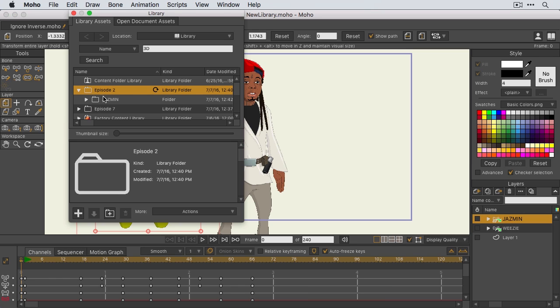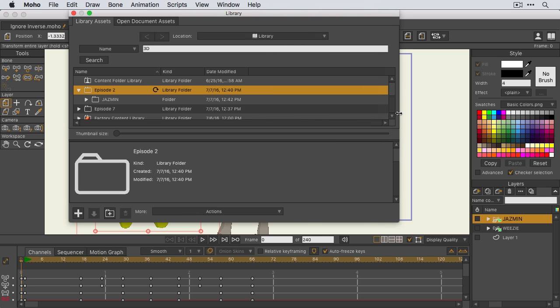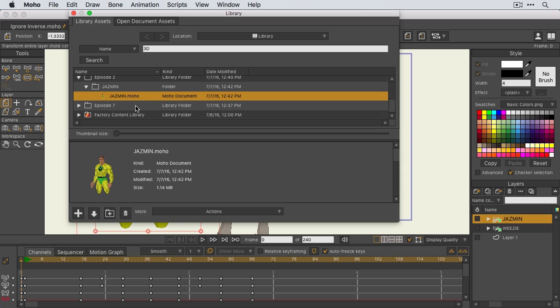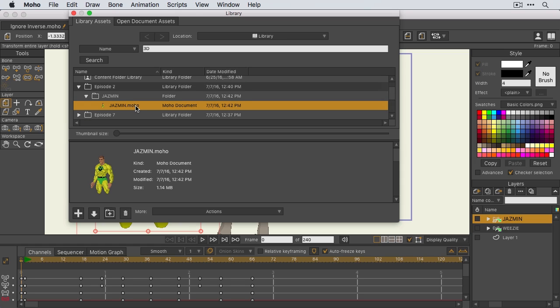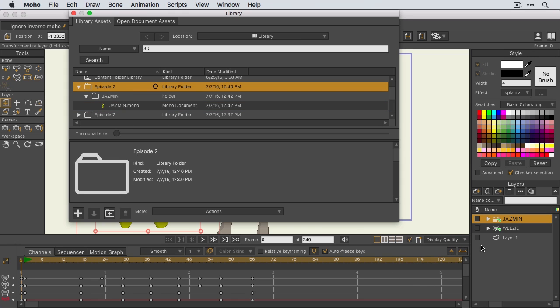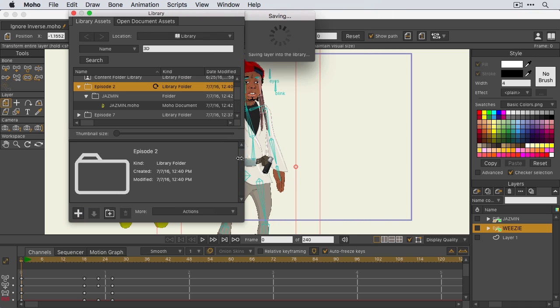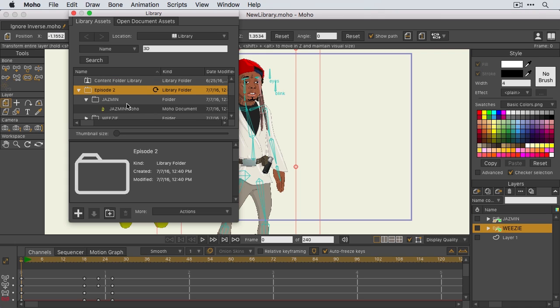And you also get all sorts of information, if it's a folder, when it was modified. And you can expand this out as far as you need to. And you can go inside Jasmine, and you can find the Moho project file right there. And you get a nice thumbnail indicating what it is as well. Let's come over here to Episode 2 again. I'll come down here and click on Wheezy, and we'll add that rig to the list as well. Get your prompt right up there. And once it's saved, it updates within the library.